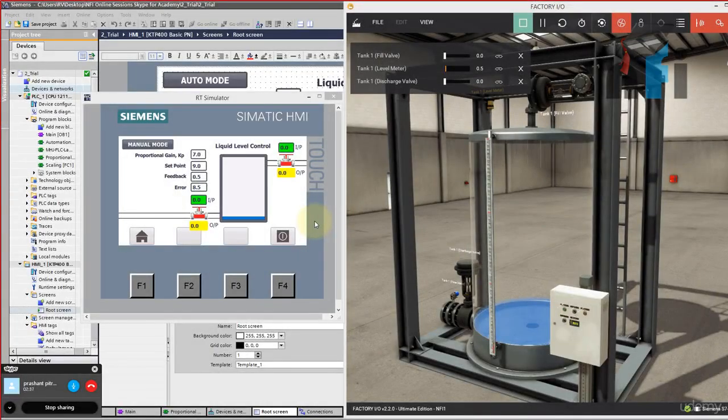Alright, in this lesson we are going to visualize and control the liquid level from the HMI. This lesson is an extended version of the last lesson. We have seen how to make a proportional logic. Now we are going to monitor that logic from the HMI.